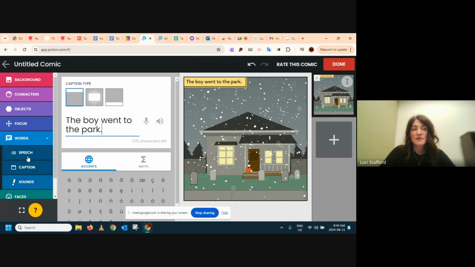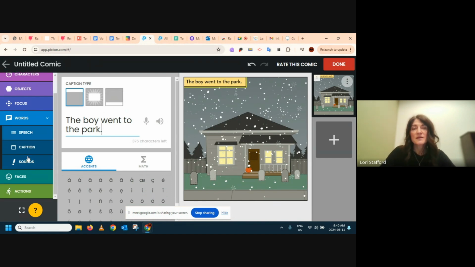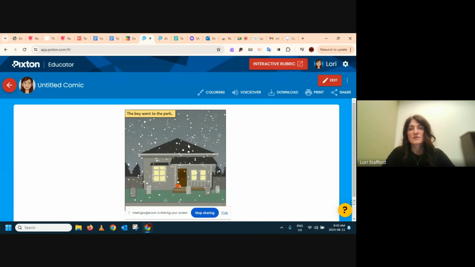Then they can have their characters speaking to each other. So they can have a lot of fun with this. I recommend using some graphic organizers for planning. And then they can go in and just add so much to their comic with regards to characters and speaking and setting. So it's really, really a fun way for students to do some writing.